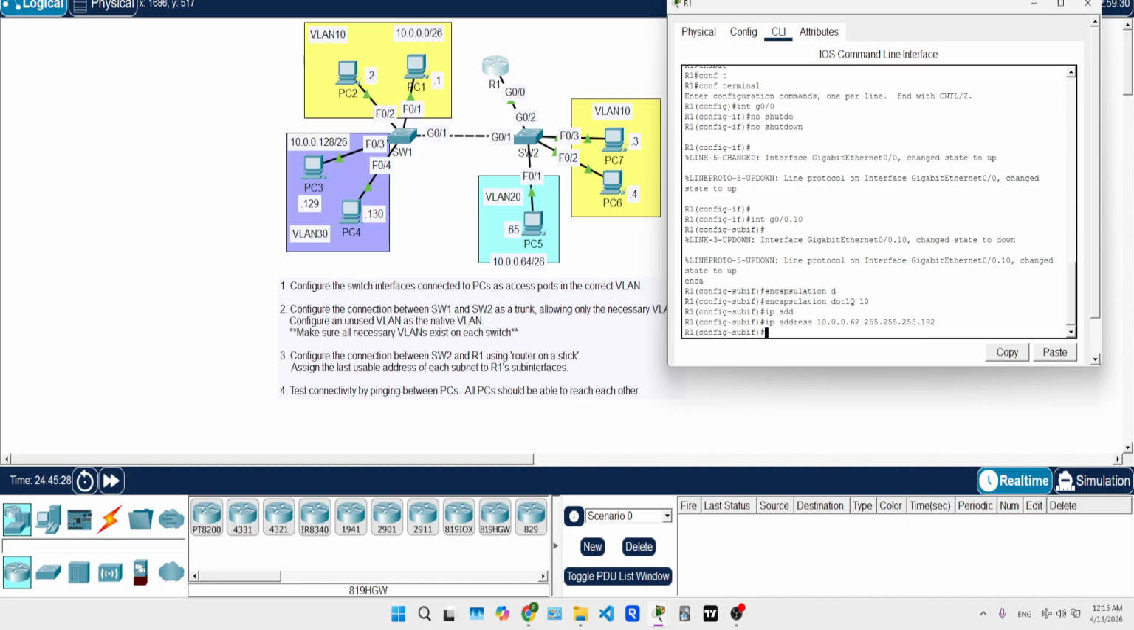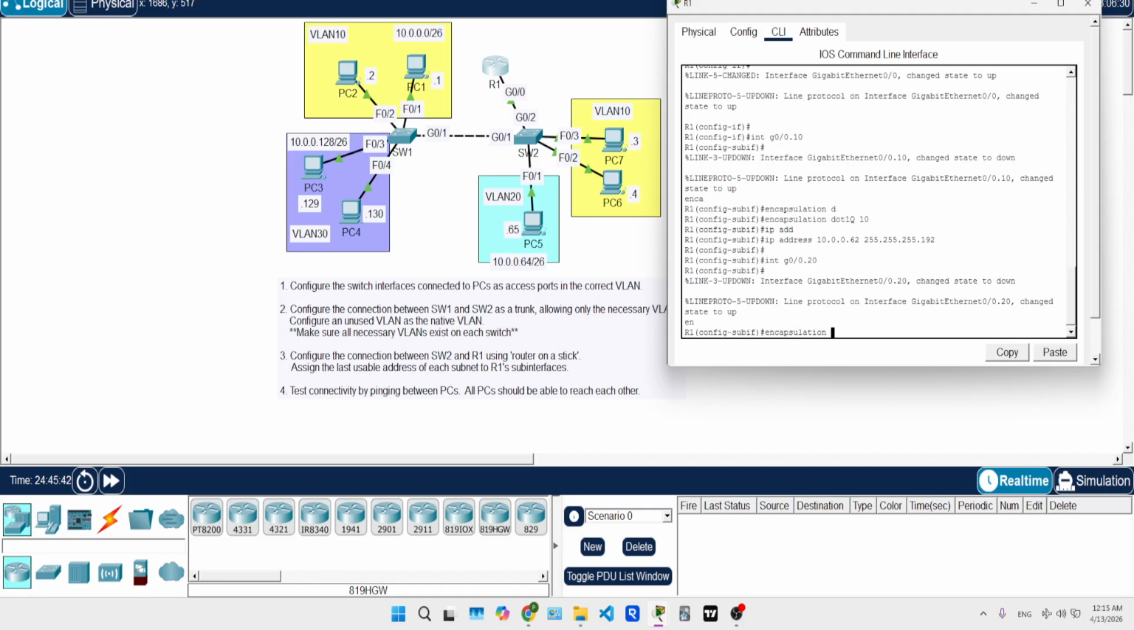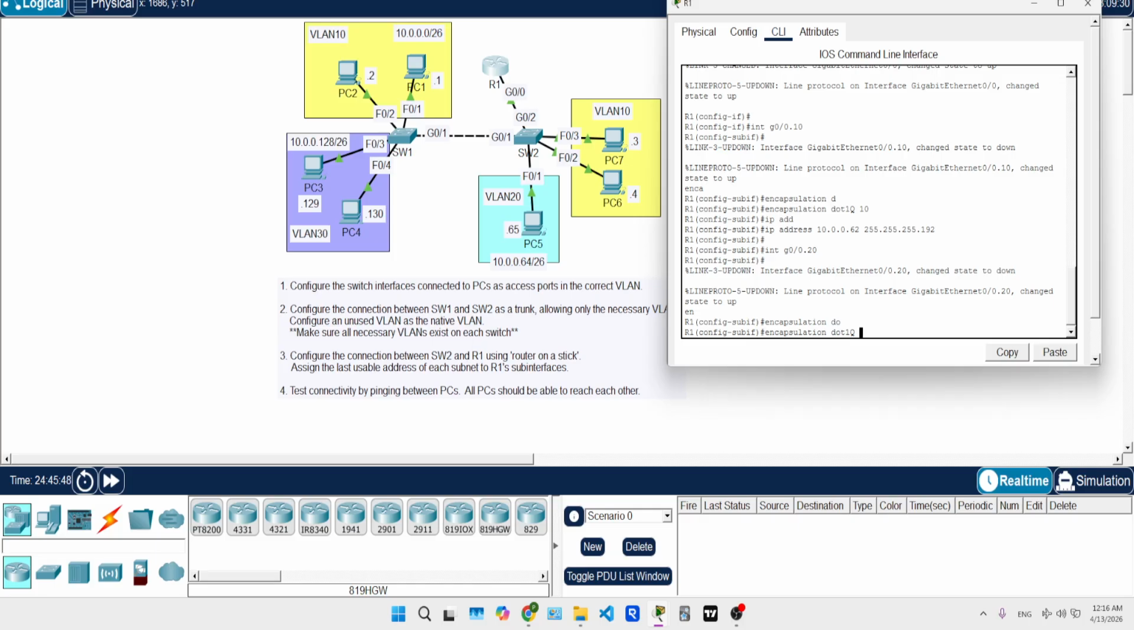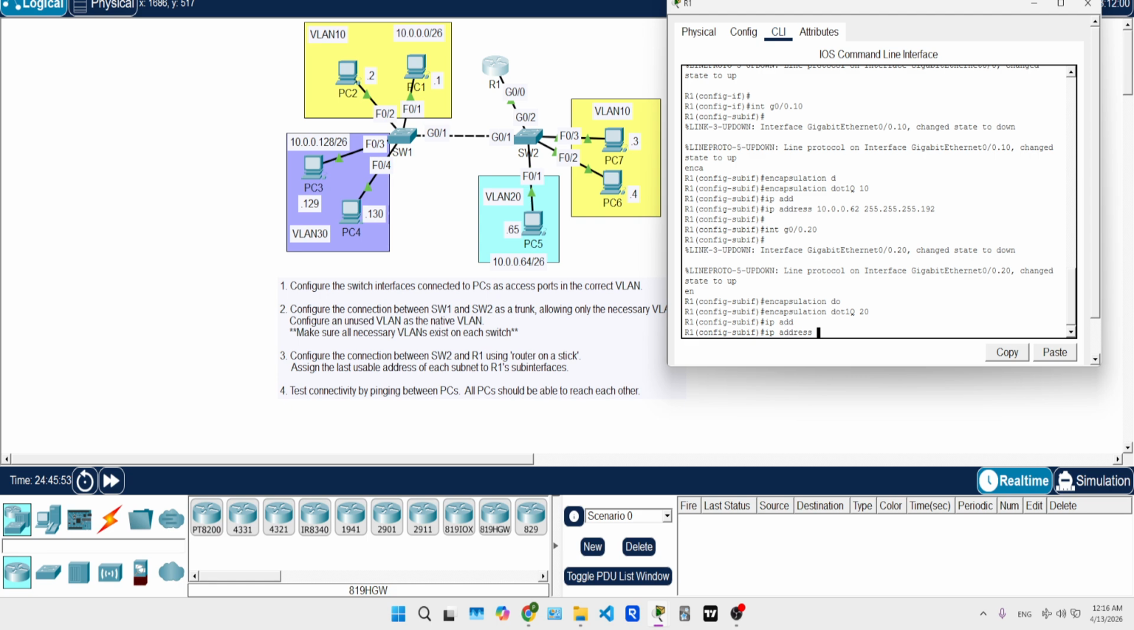And we're going to do the same thing for the other VLAN. So get into G0/0.20, encapsulation dot1Q 20, ip address 10.0.0.126, 255.255.255.192.